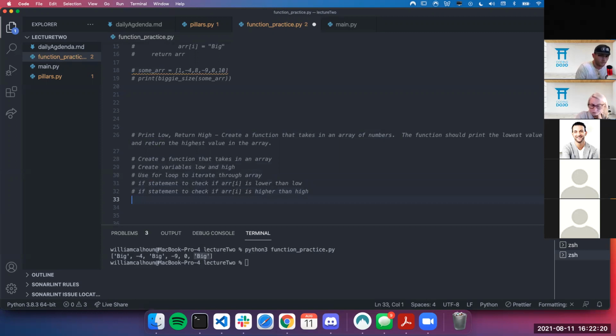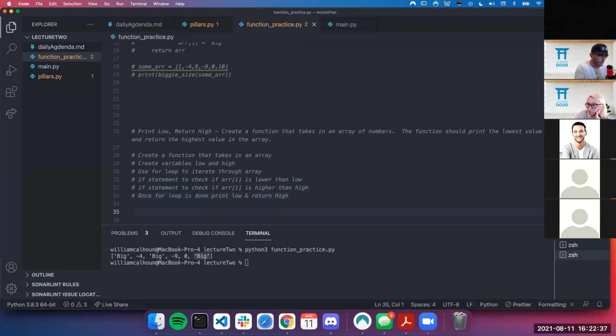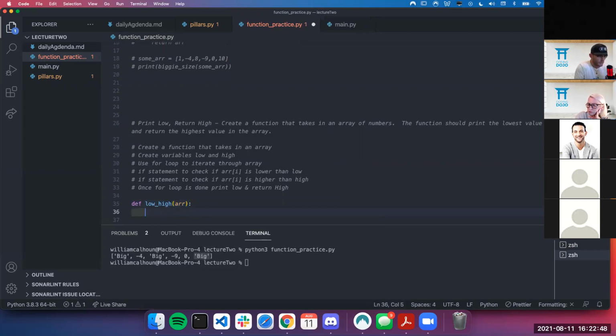Then at the end of this, once my for loop is done, I need to print my low and return high. Okay. So let's build this out. I'm creating a function that takes in an array. I'm going to call this low high. Cool. It takes in an array. We've done that. Perfect. Now we talked about we need to create our variables.